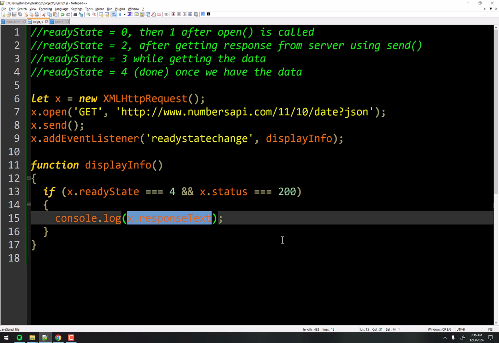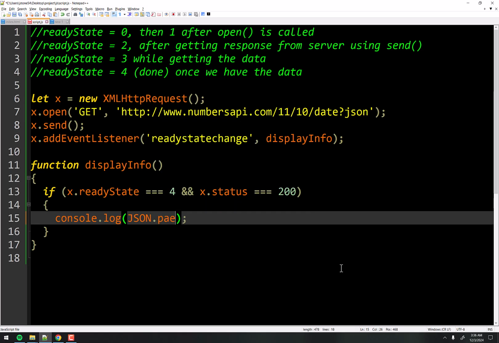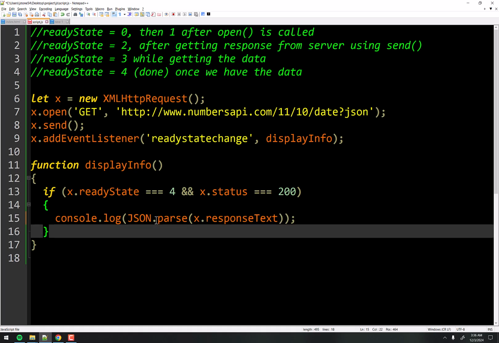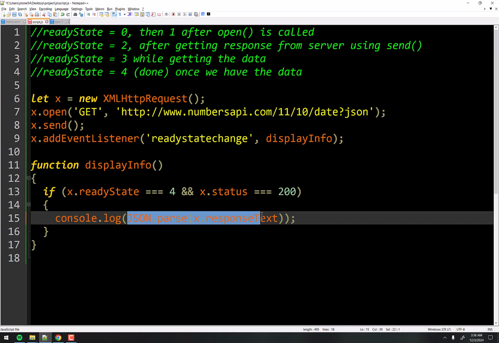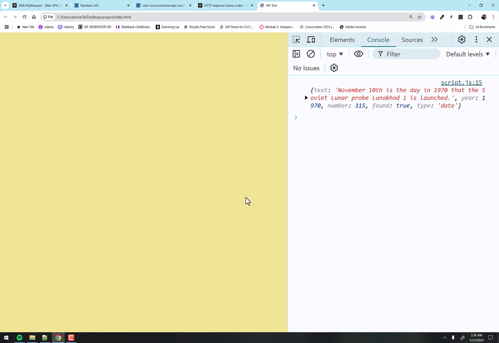Let me just cut this. So there's a JSON static class. Remember static classes? We have the math class and others, and it has a parse function, right? And if I pass in this text here that looks like JSON into the parse function, it will know, hey, turn that into an actual JSON object. Now when I refresh, you can see that's actually an object now, right? And I can expand it and everything.